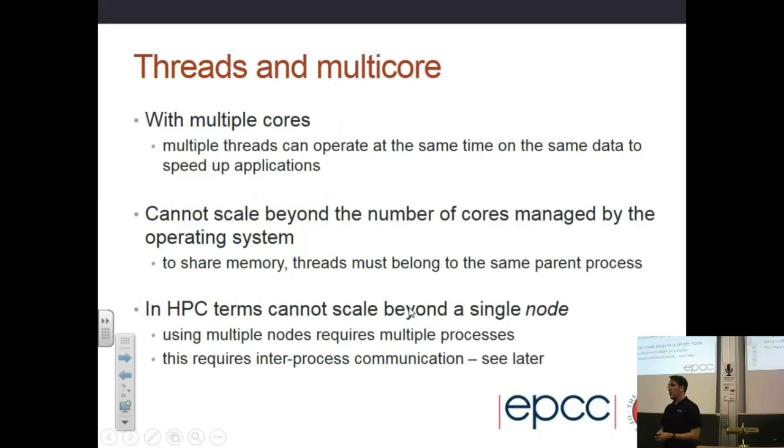So with multiple cores, multiple threads can operate at the same time on the same data. But the important point is you can't scale beyond the number of cores managed by the operating system. So if you're going to use threads to do parallelism, you're restricted to what I called in the first week a single node, a single computer. So you run a program, it launches multiple threads, they can't leave this computer. So threaded programming only allows you to scale up to the limits of your shared memory machine, which today might be a multi-core laptop. The reason is that it only works because a single operating system needs to be in charge of all the CPU cores to share the same memory. So in HPC terms, that means you cannot scale beyond a single node.